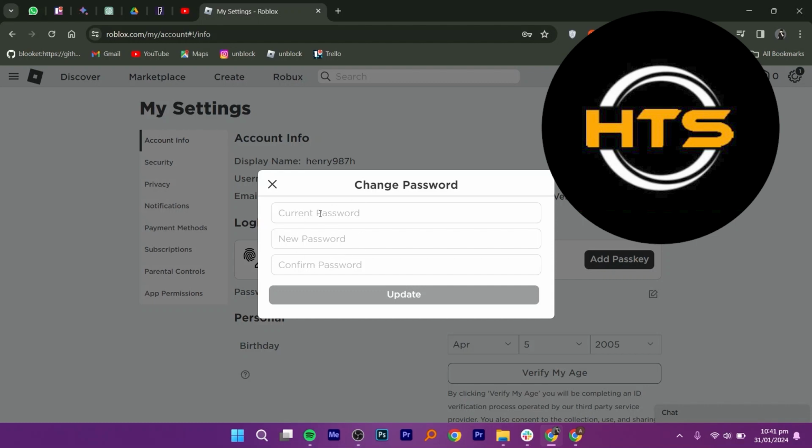Click on Update and wait for the process to complete. You will see a confirmation message stating that you've successfully changed your password. Click on OK, and you're all set.